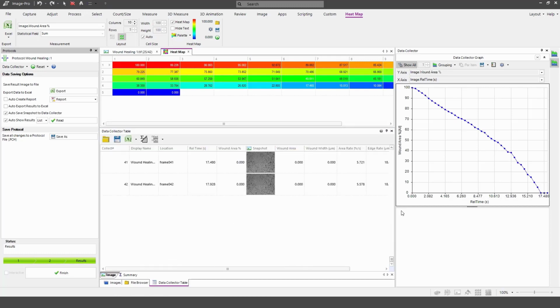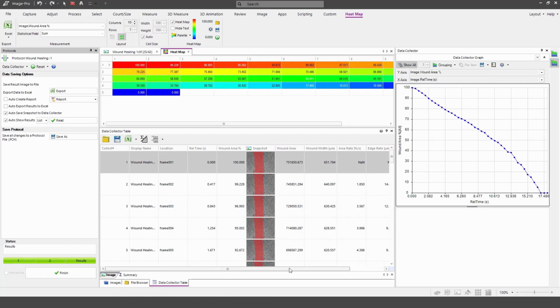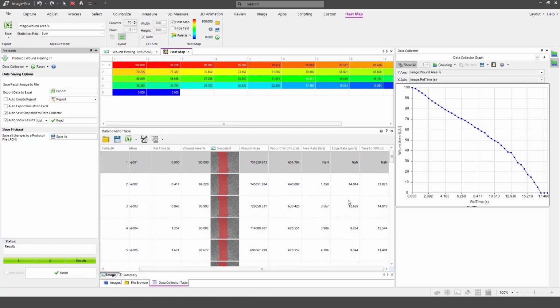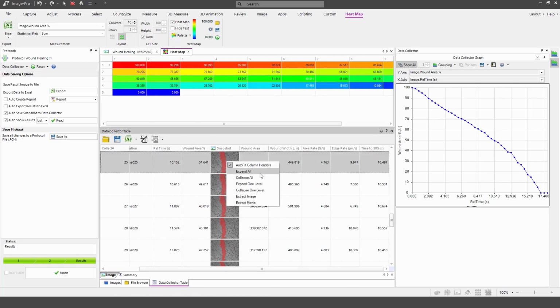Let's take a look at the data collector. There are lots of useful measurements made: wound area, the wound width in micrometers, the area rate, the edge rate, and the time to 50%. And you can see I've got a snapshot for each one of these time points.